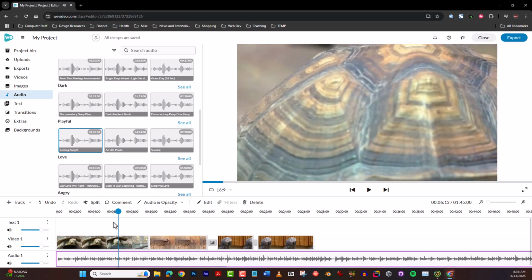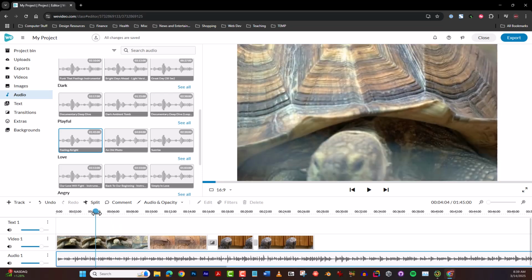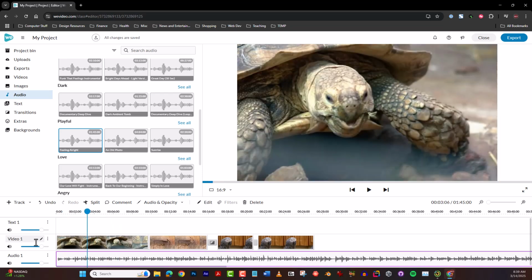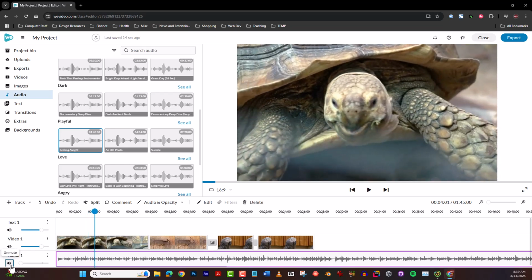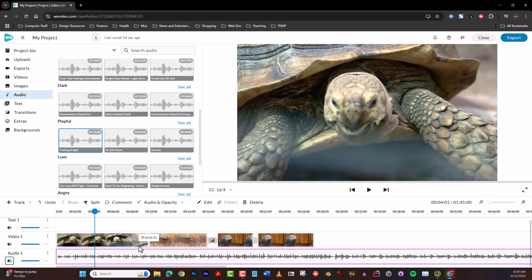Now be careful adding background music to your videos, because if it's too loud, it's going to be really hard to hear people talk. In fact, you probably want to make sure it's off at times when people are talking. So you can disable audio. If you want to totally mute it, just click this little speaker icon. That will mute the whole track. Totally off.